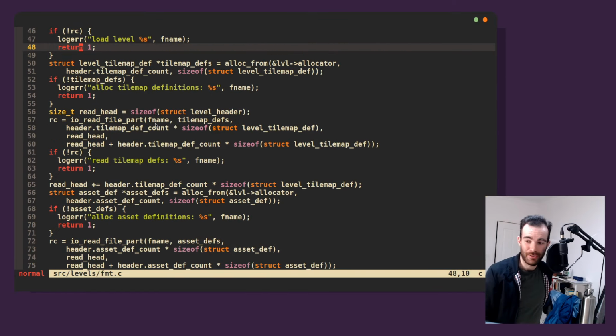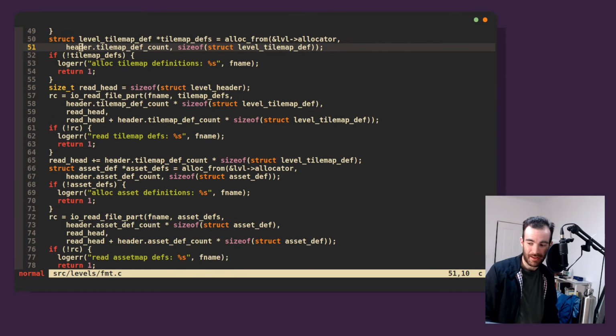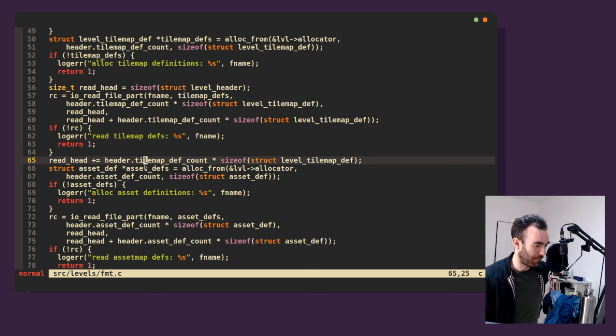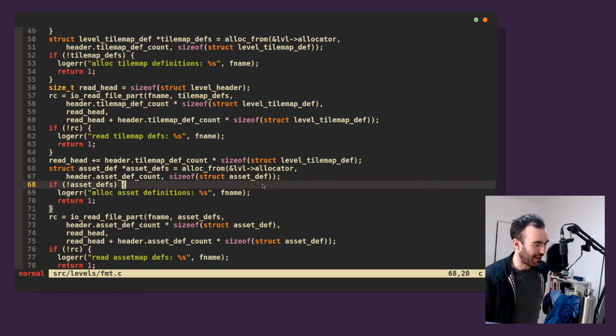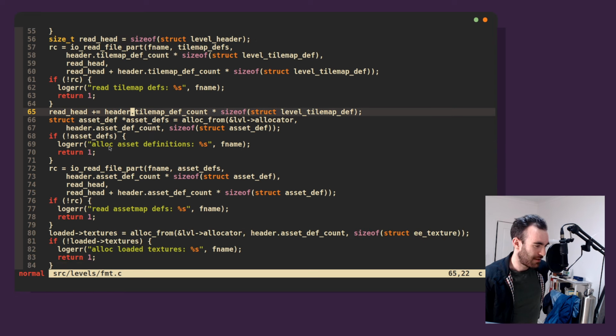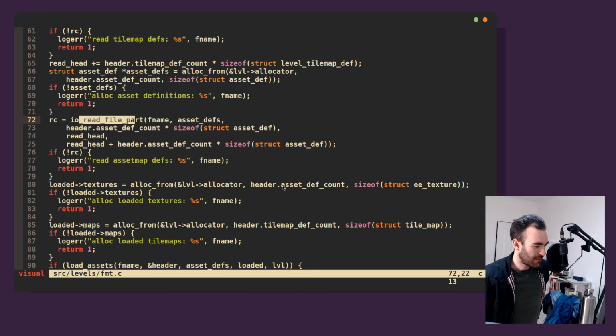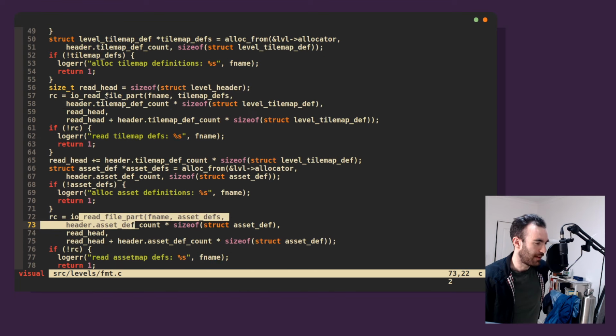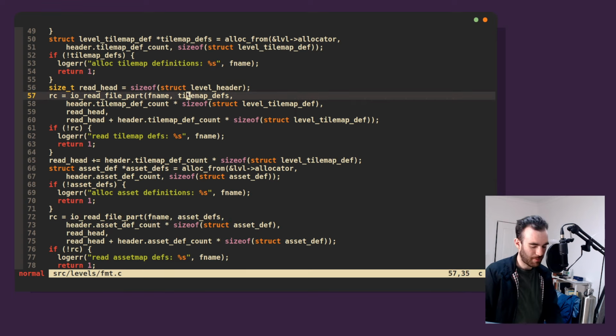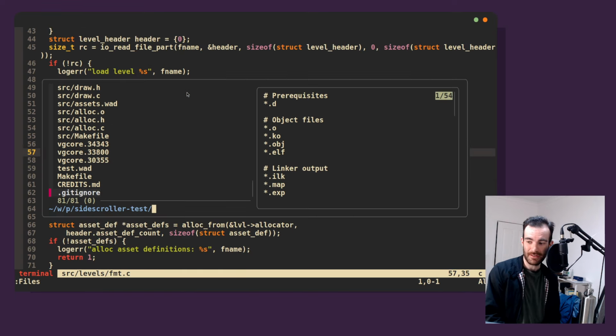Okay, read file part. Hold on, here we go. It's happening. I'm doing a program. I see it. I can see red-haired, brunette, blonde. I understand what's going on now. Asset definitions. Read file part asset definitions. Asset defs, tile map defs. Aha. I'm writing these in the wrong order. I read tile map definitions first, but I put asset definitions in first.